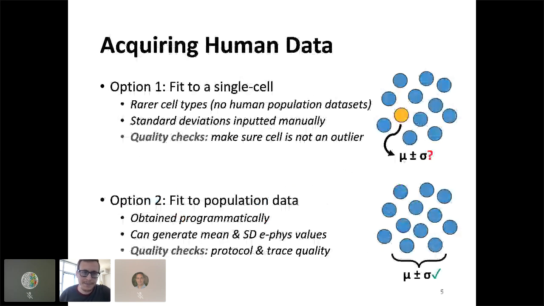So the biggest component of this presentation really is acquiring human data, because there is actually a lot of human data out there now coming out with cell type electrophysiology, which gives us some options as to how we want to model that data. Now, one option is to fit the model to a single cell. This works for rare cell types where there's no human population data sets available. For that, you really just have the E features from one cell.